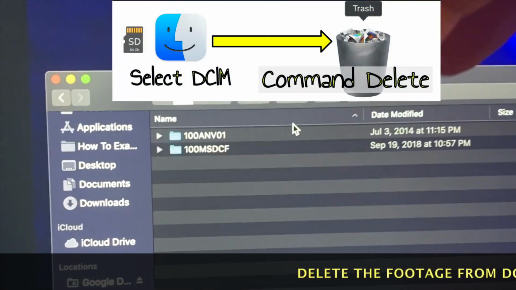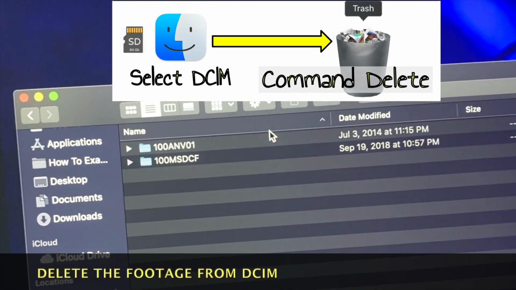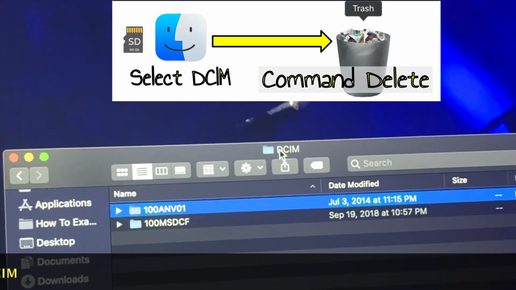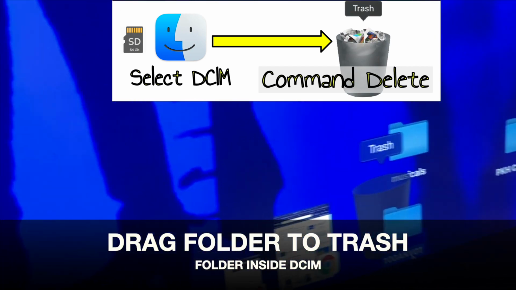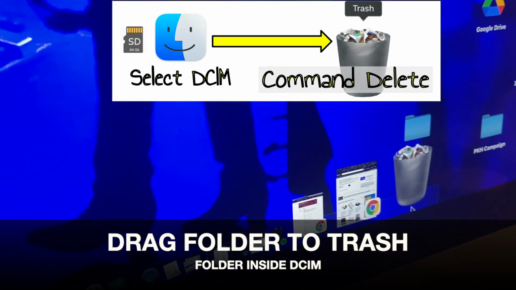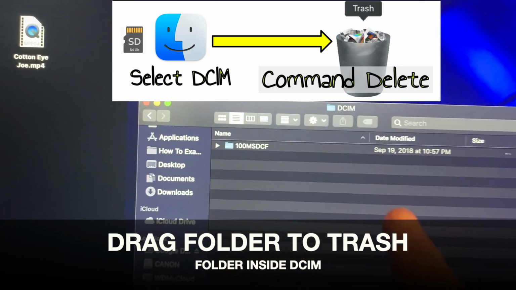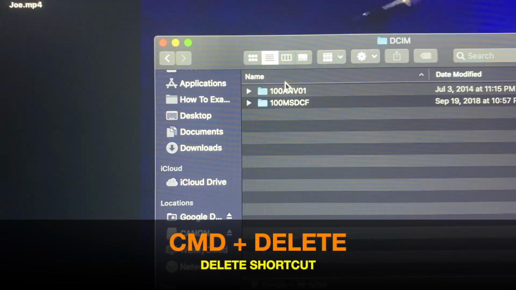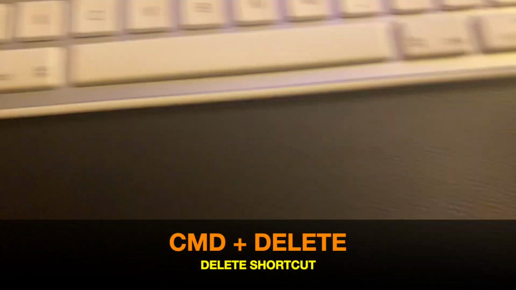Once it is in here, you need to delete it from here, from the camera. To delete it from the camera, the easiest way to do that is to take that whole folder in DCIM and drag it down to the trash can, which is down here. When you do that, you're going to hear that satisfying sound. That means it went to the trash. You no longer see it over here. It's gone.